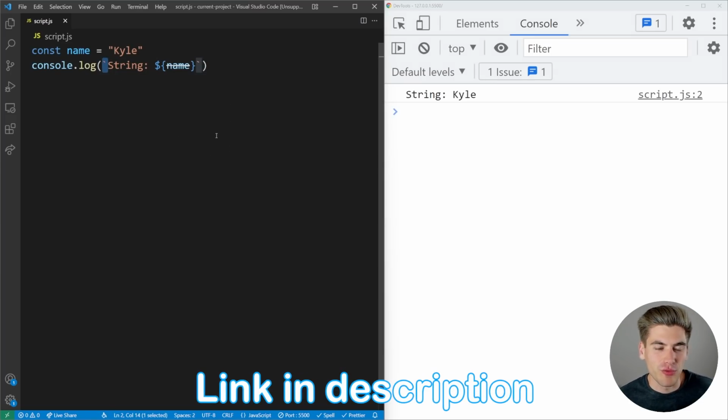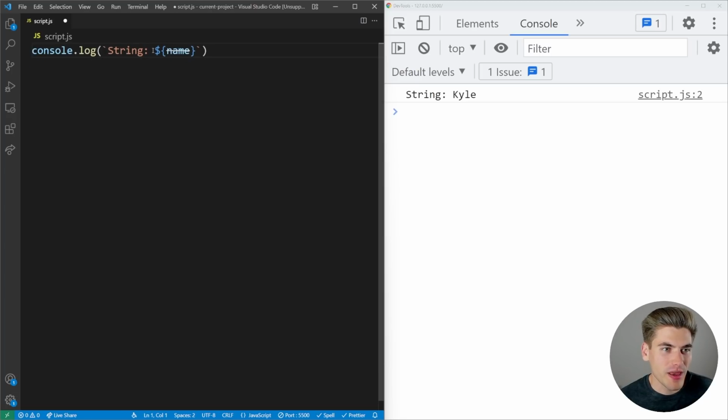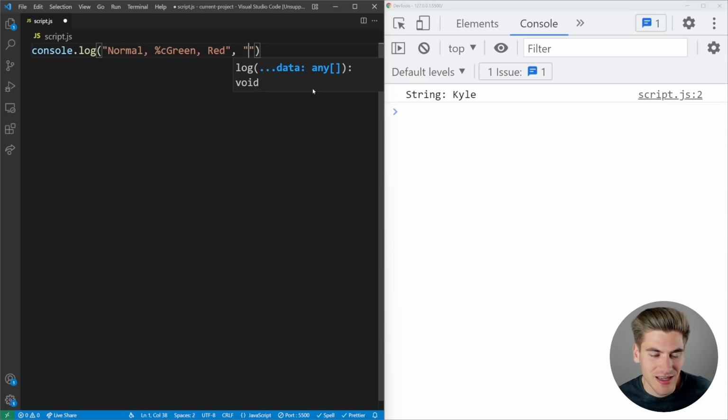Now, the final type of really cool formatting that you can do is formatting with the %c symbol. So let's come in here. We're just going to say normal, and we're going to have some green text, and we're going to have some red text. In order to apply CSS styles to your console log, you can use %c. By putting %c, it says everything after this %c is going to have CSS styles based on whatever I pass. It works just like that substitution.